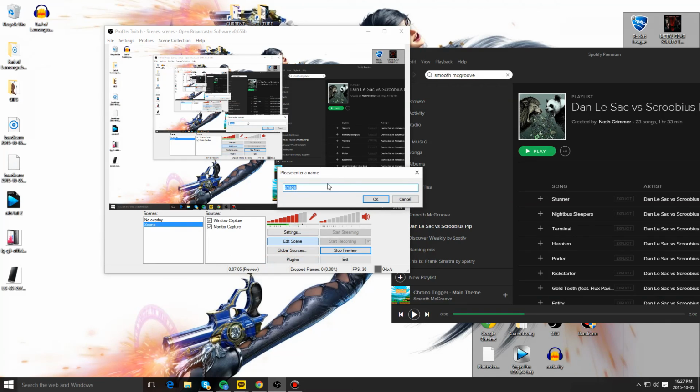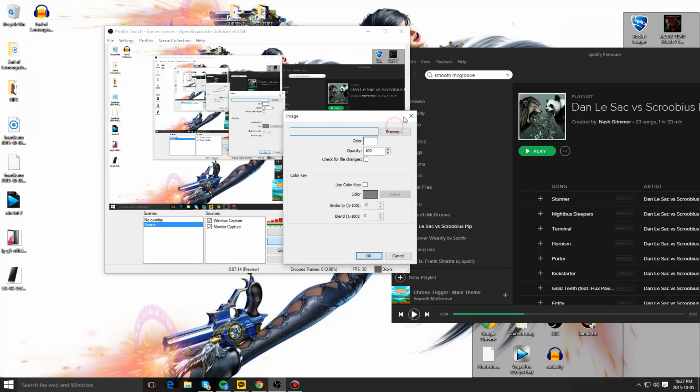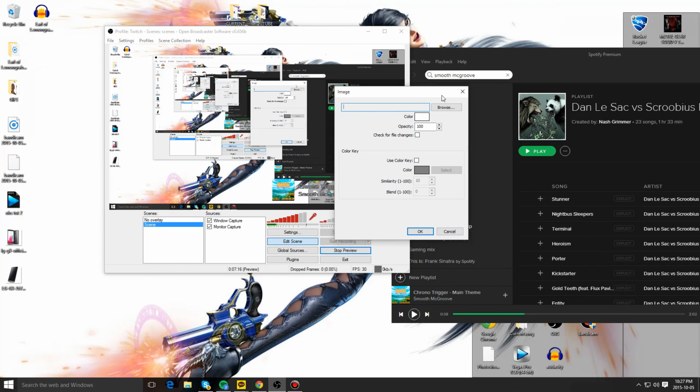Image. Image is my favorite because I've been recently using it for GIFs on my stream, and I like it because it puts a little flare onto the screen, and it's fun. You can do regular images, or you can do GIFs. And PNGs work as well, so the background will be removed automatically if it is a PNG image. Keep that in mind. Color, opacity, check file for changes, use color key just in case it's not a PNG.